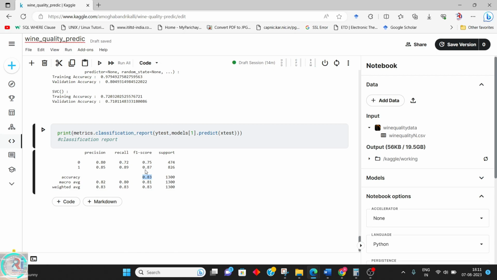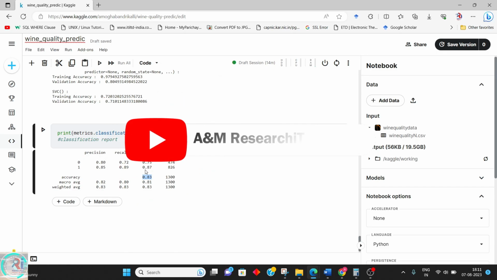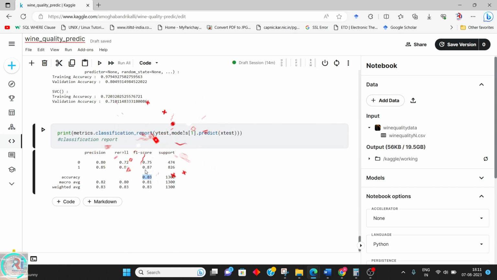That's it for this video. We have learned how to use a data set which is already available in Kaggle, how to import the packages, how the splitting of data happens, how to train, and how to see the accuracies. So that's it for this video. Thank you.